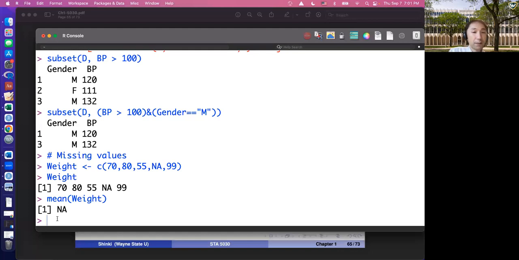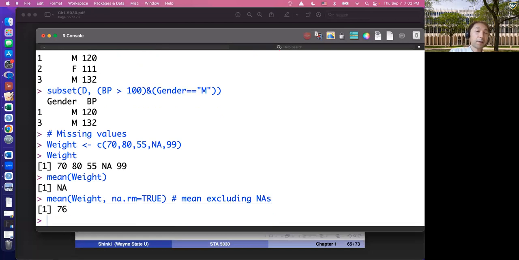Some functions have functionality to remove NAs, that is the NA.rm option. So mean weight, NA.rm option equal to TRUE. So the mean, excluding NAs, is 76. You can see the average of these 4 numbers is 76.